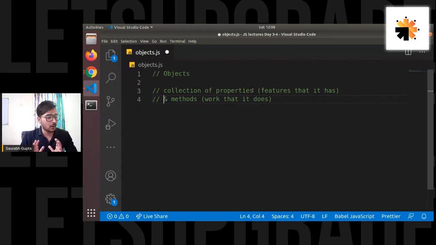So in a nutshell, an object is a collection of properties, meaning a particular thing that has some features, and methods, meaning the functionalities performed by those properties. That's all you have to understand by an object. That's so easy. Is it clear what an object is in the real world? Anything in this world can be an object.